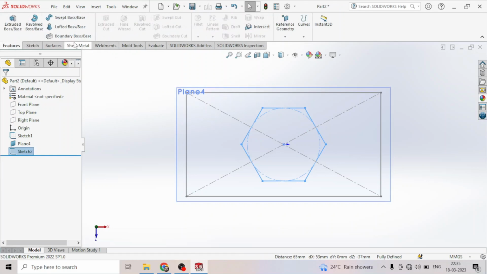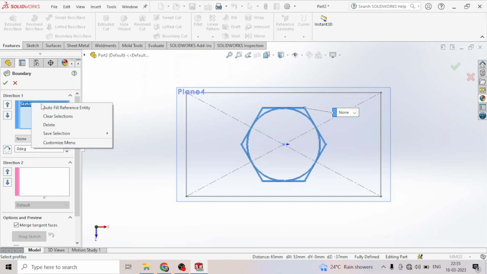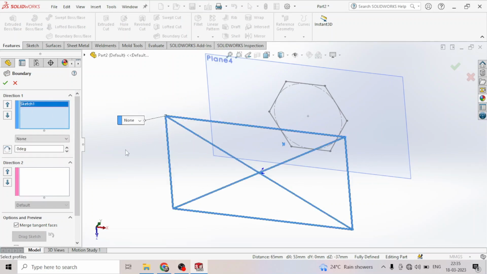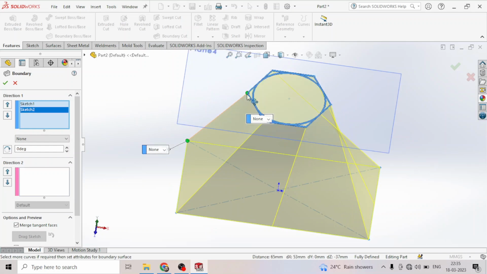Then we will go to features and here we will select the boundary boss base command. Once the boundary boss base command is open, if there is any sketch selected over here, please delete it to avoid any confusion. And then we will select the first sketch, which is this one, and the second sketch, which is the polygon. We can adjust the green dot here like this. Now I'm keeping it here.